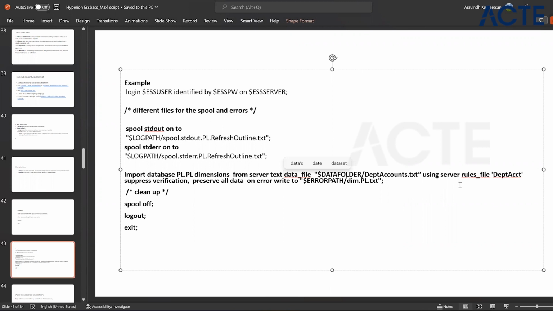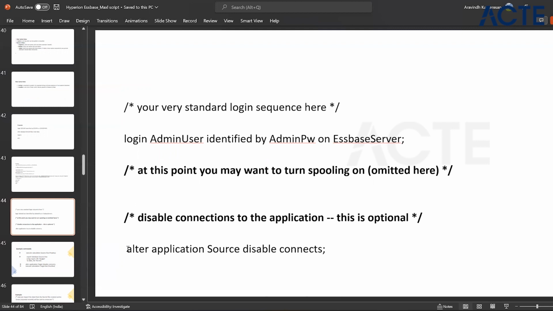Here I'm using the source file from the server, and I'm also using the rule file. Using this rule file, I'm inputting the data to the Essbase application. So this is for the Essbase command, we already saw, right?